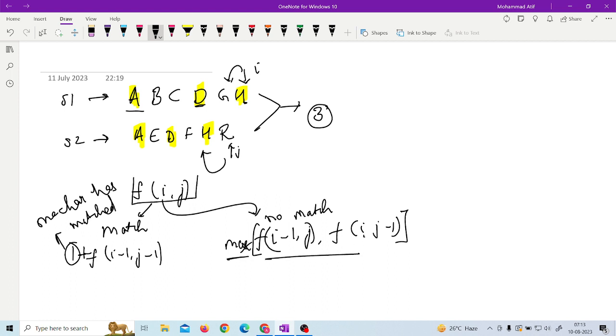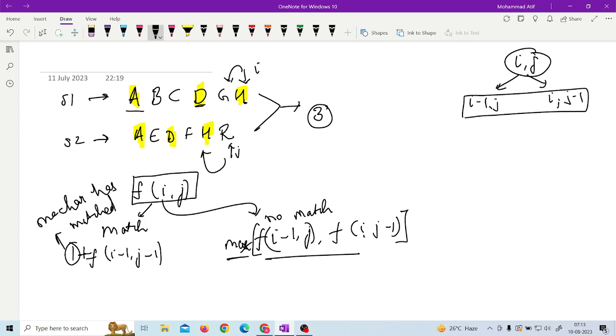Also, I have directly used recursion here. Why? Because whenever I am at index i, j, I have two possible options: I can either move to i minus 1, j or i, j minus 1. Whenever you are at a particular state and you have more than one option to perform, you can think of recursion. Hence I have concluded that we can solve this problem by using recursion.